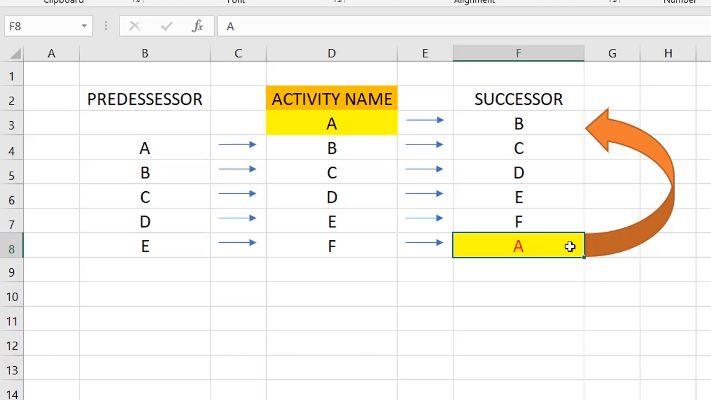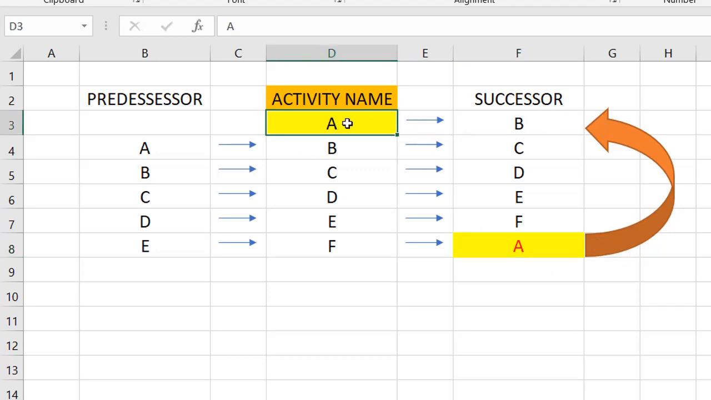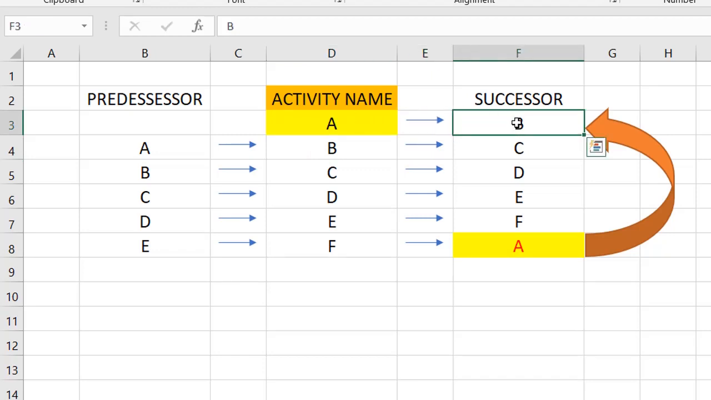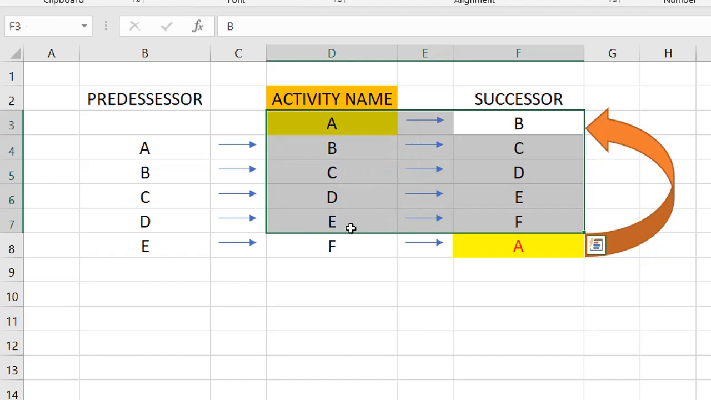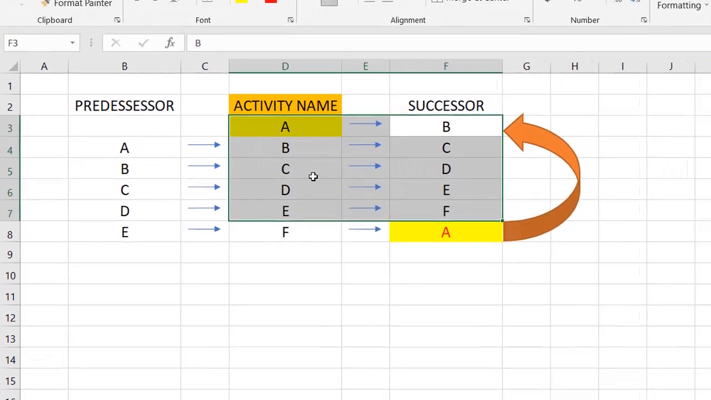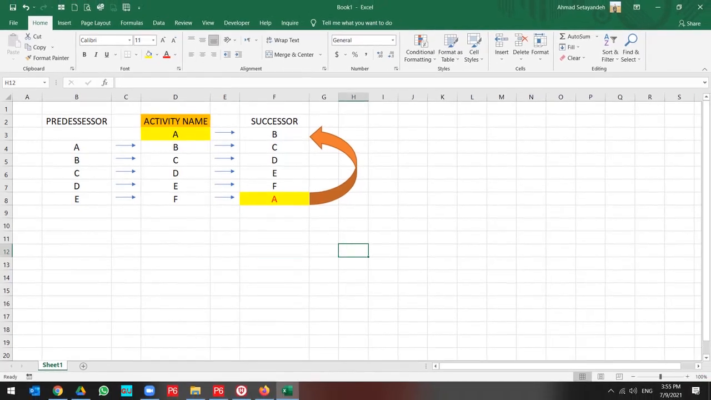But if it is connected to activity A, we face a loop error, because it's going to start from activity A again and continue the sequence by activity B. So we did this and it is the loop error. P6 notifies us of this kind of error. So let's proceed to Primavera P6 and find out what happened in the project.